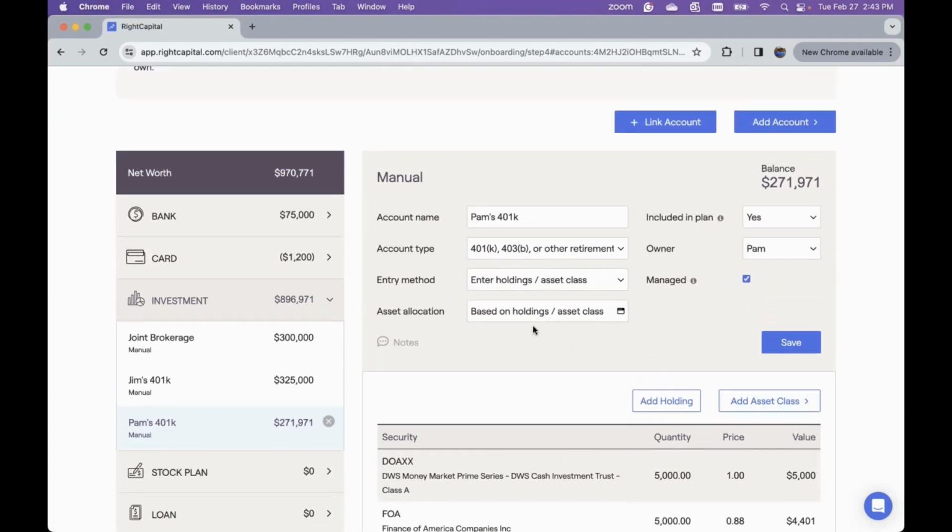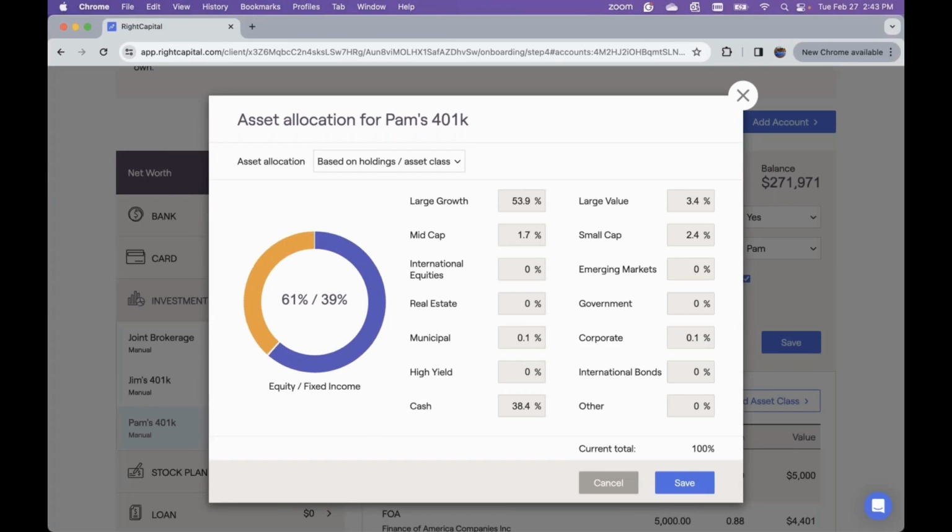As we do so, the asset allocation is going to default to be based on the holdings and asset classes that we just entered. You do have the option to click on this, and it'll show you the exact split and the allocation for this account, but you do still have the option to override the asset allocation. So even though we just entered those ticker symbols and asset classes, you can choose to use a different asset allocation, whether it be a model portfolio or customized.